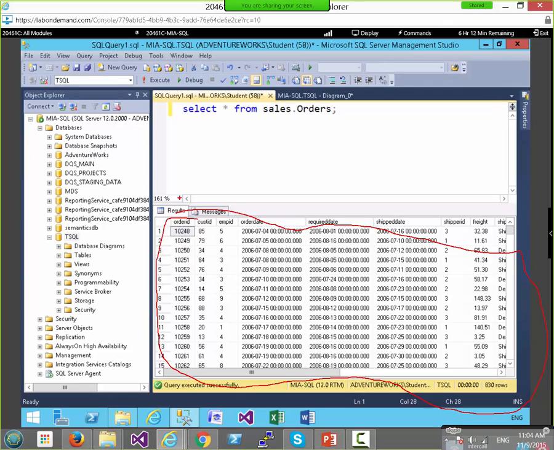Alright, so let me know if you have any questions running this very simple query. Okay, it doesn't get a whole lot simpler than that. Alright, so let's move on.